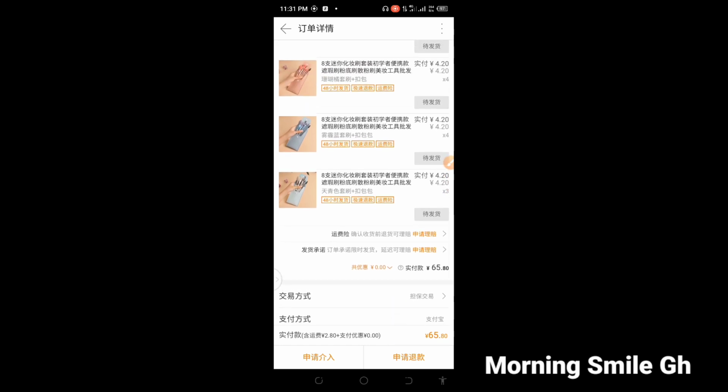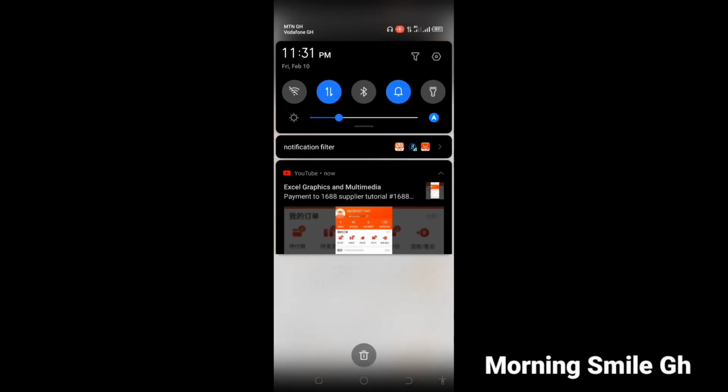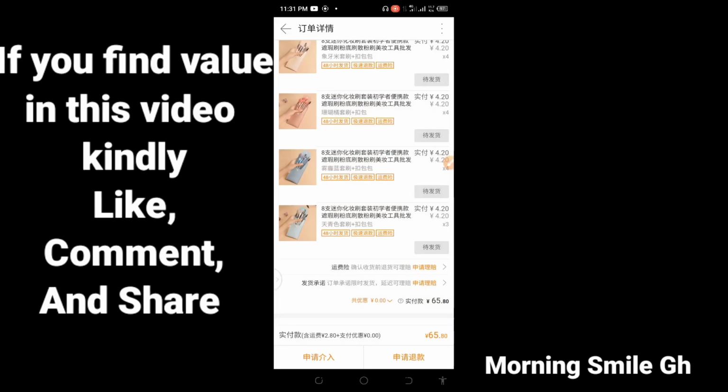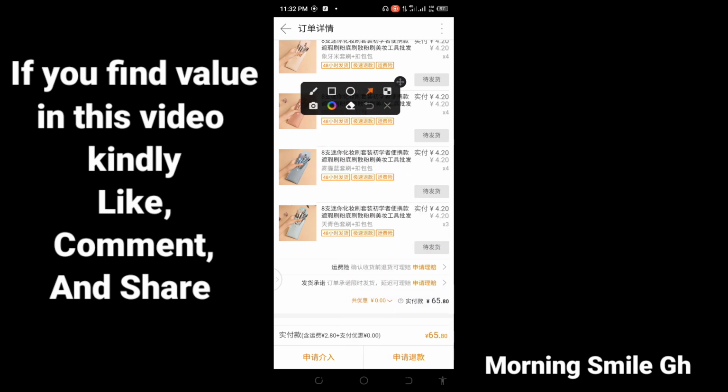So we can see from here the total amount that has been debited for the 15 pieces of item that I have ordered successfully. Then from here also you can see the freight. This is the freight which added up to make the 65.80 RMB.